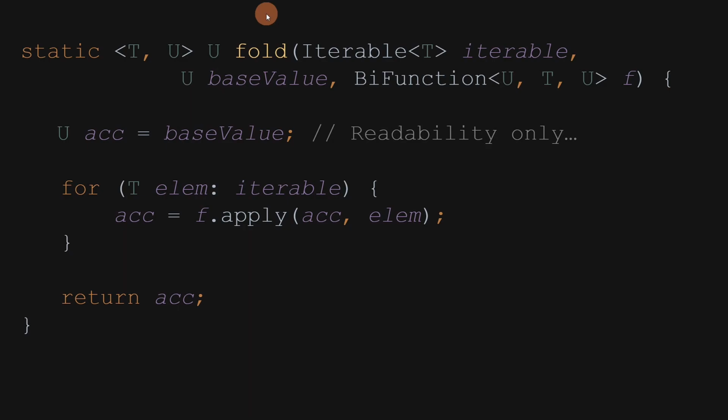Finally, here it is, the code. You probably already noticed that this is very similar to the sum function that we are trying to generify. Start with a value, apply a function to each value of the container with the current value of the accumulator, and finally return the accumulator, right? So if this function is a sum, and if this base value is a zero, there you go. Then you have the sum function.